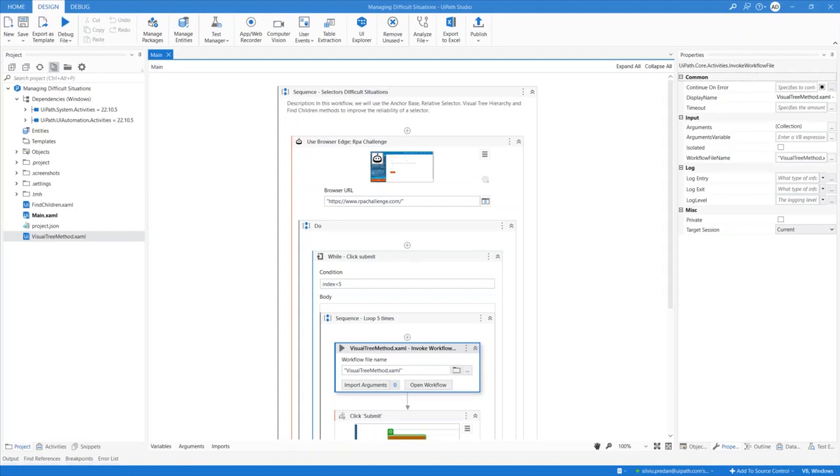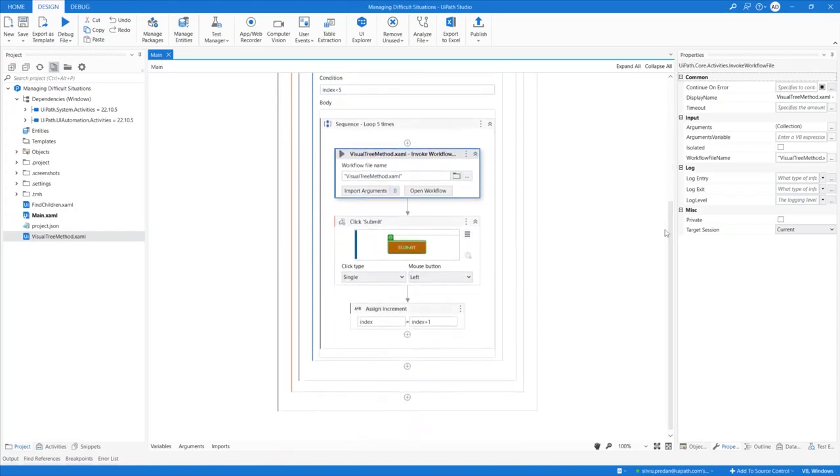We already have a simple workflow prepared for this demonstration. Its purpose is to highlight the first name text box on the RPA Challenge webpage. The robot will loop through the process of highlighting the text box and clicking the Submit button 5 times, keeping track of the count using the index variable. Additionally, we have 2 empty workflows, one for visual tree and another for find children. We will use these workflows to showcase each method and add the necessary activities accordingly.